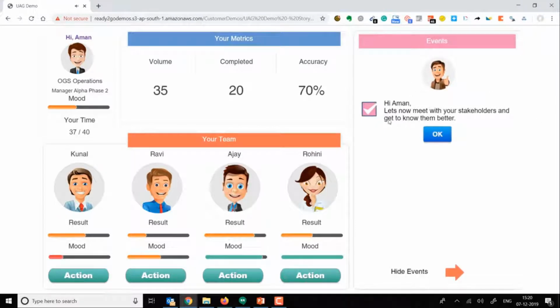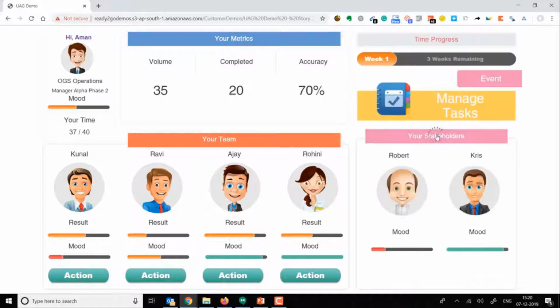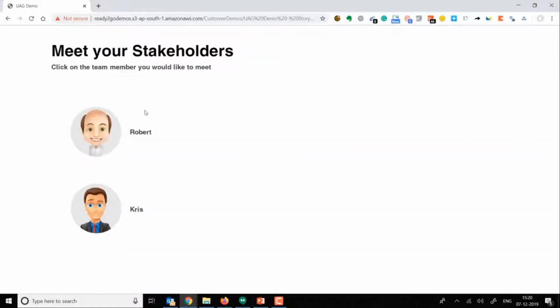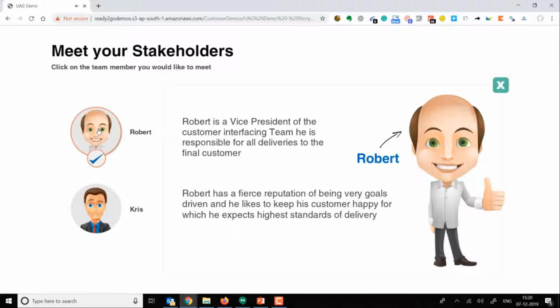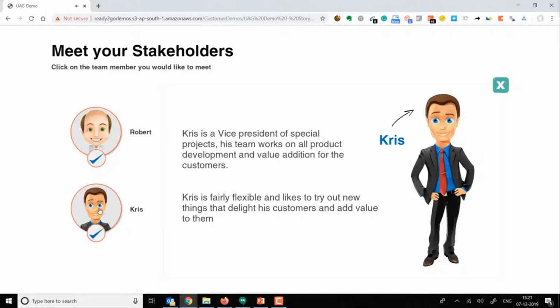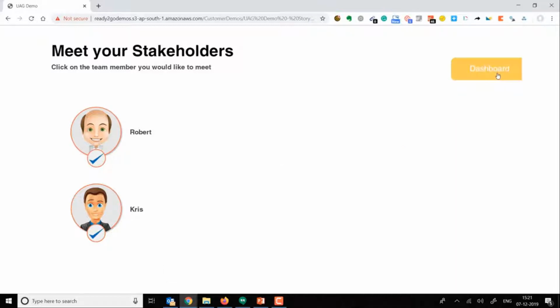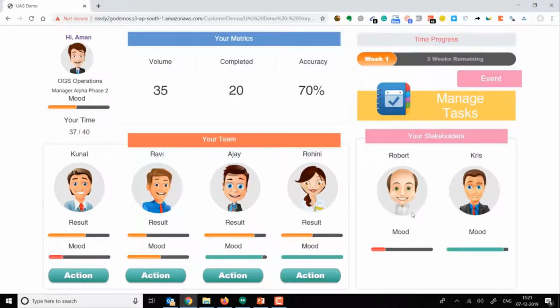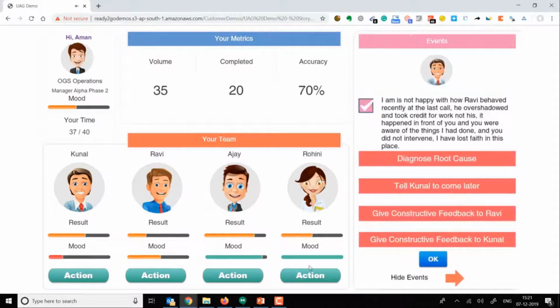So now it says, hey Aman, let's now get to meet your stakeholders and get to know them better. So here are my 2 stakeholders. He's Robert and he's Chris. I have to be aware that both Robert and Chris are feeling differently towards me as of now, and I have to take care of that.